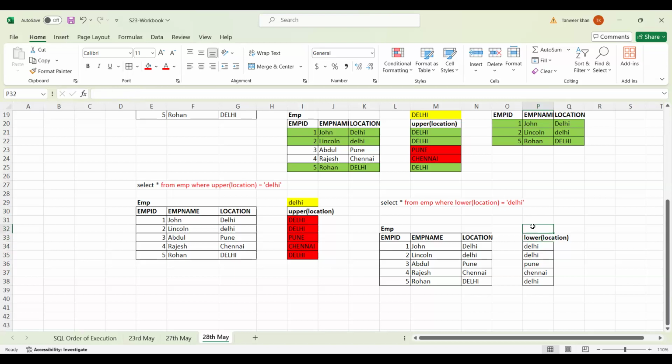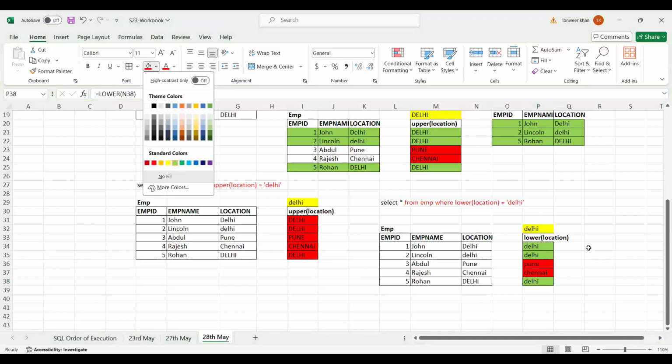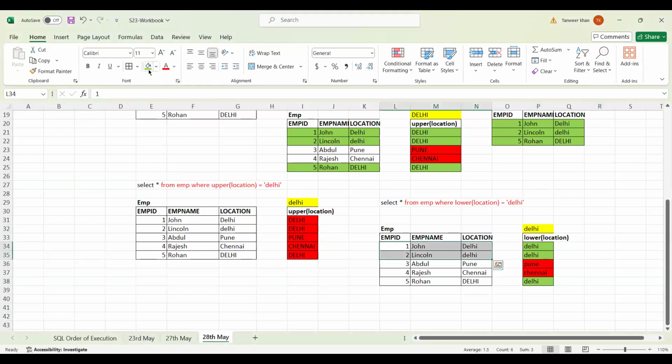Now in this, what are you searching? 'Delhi' in lowercase, which is all in lowercase. So tell me, are this Delhi and this Delhi the same? Yes, same. Accepted. Okay, they are same. So will this be selected or rejected? Selected. What about this? Selected. These two? Rejected. What about this? Selected. Very good. So finally, you have selected these two records.